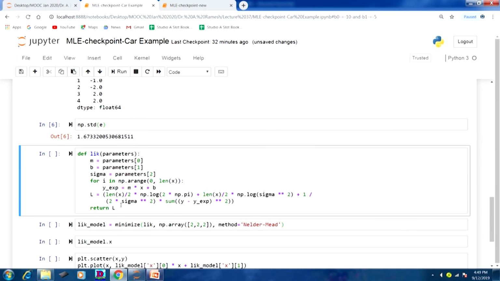I am calling the same function. What is more important here is this function: L equal to length x divided by 2, star np dot log 2 star np dot pi. This I have explained in my slide. When there is a normal distribution, if you want to find out the parameters of that, we have to use this formula that I have explained in my class. You can refer to my previous slides there.